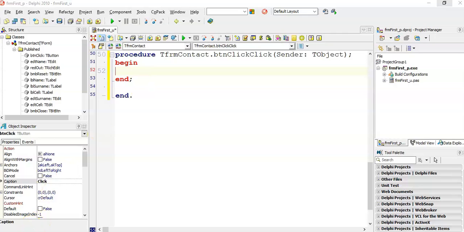The action we have to take is to store the input from the user. And we are going to store input from the user in what we call variables. We have to tell Delphi which variables we would like to use, and that is called the declaration of variables.